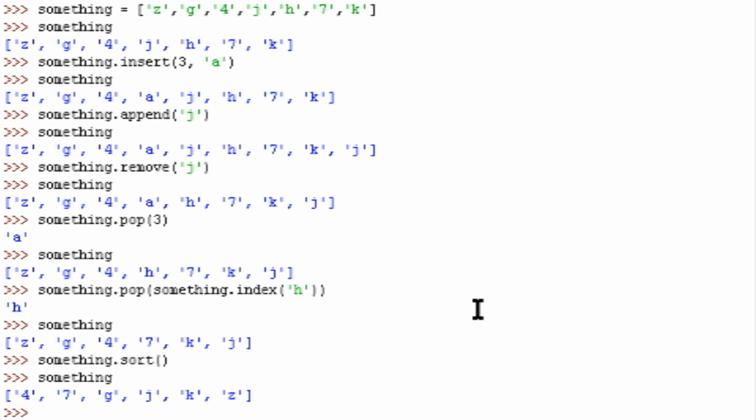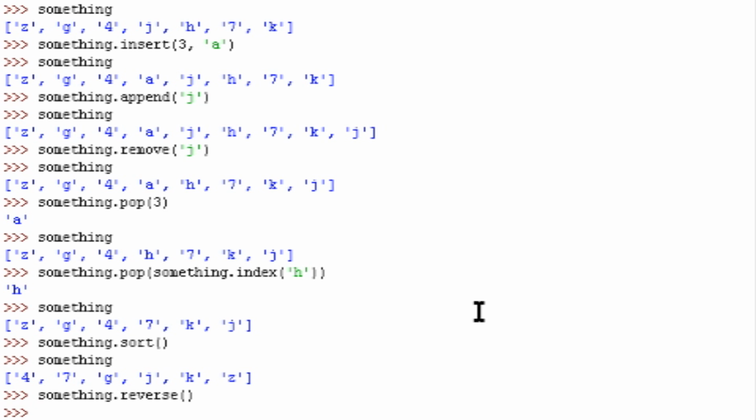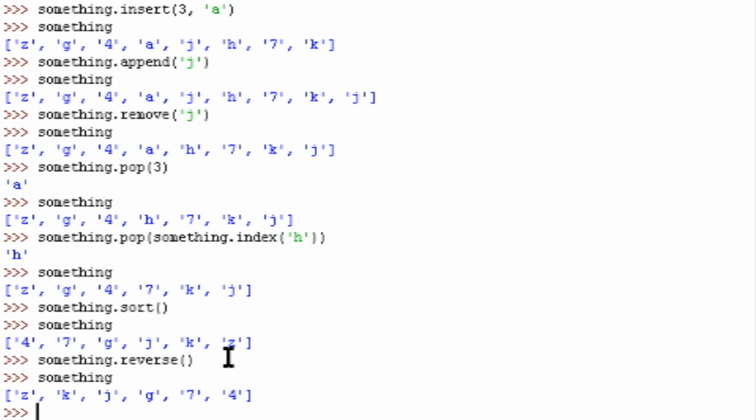And then the last method I want to show you is the reverse method, which is kind of self-explanatory again. It doesn't take any parameters. It just reverses the list for you. So if I call something, there you go, I just took this and reversed it. Those are all the methods I'm going to be going over for now.